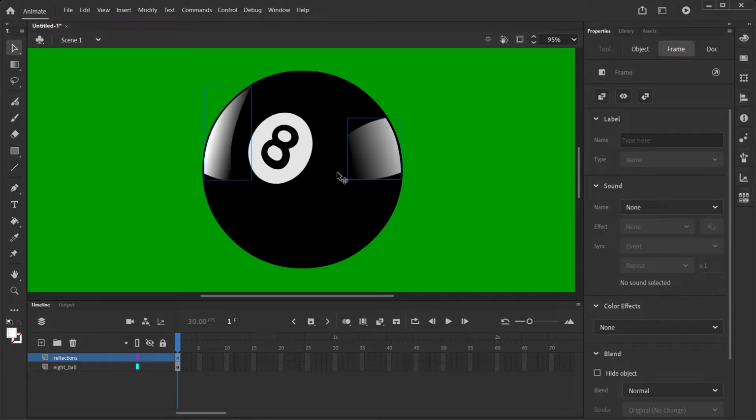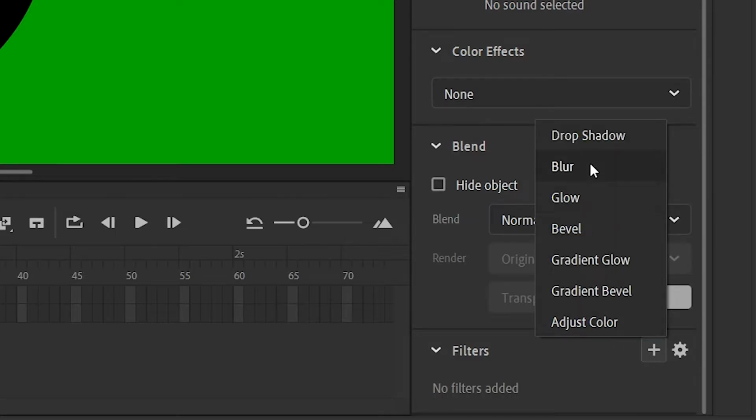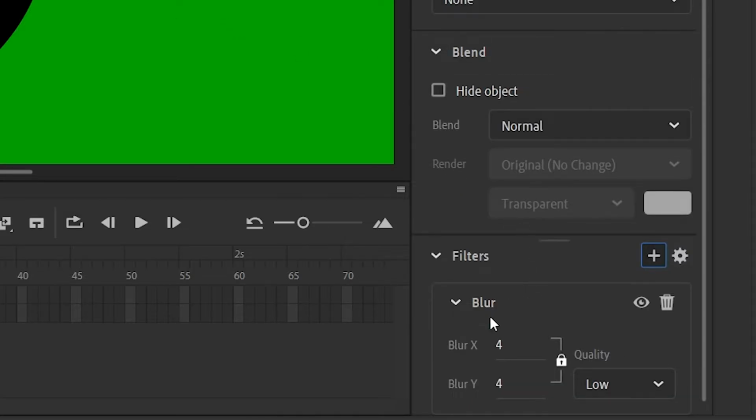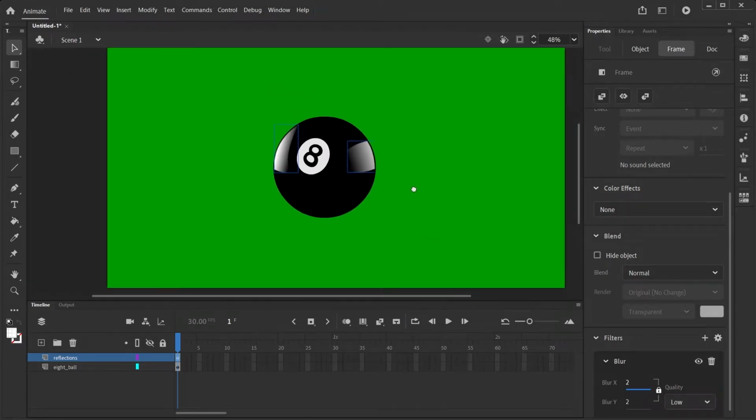For the final touch on the reflections, I'm going to select the reflections layer, scroll down in the frame properties and add a blur. Something small like 2 pixels will do here.